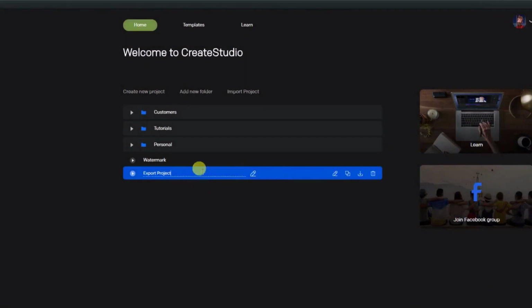Now I'm going to rename this just to show you the difference. We'll call this Export Project Renamed. So this is my old project.